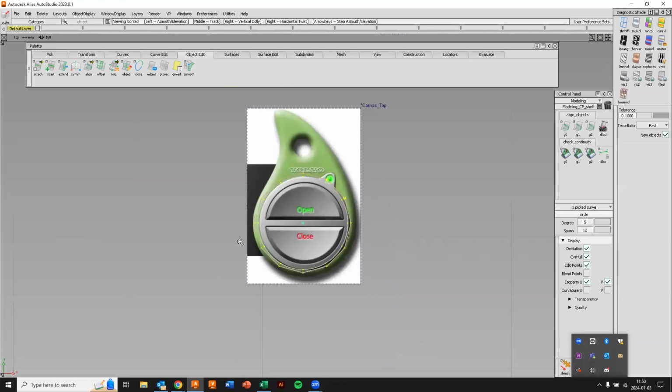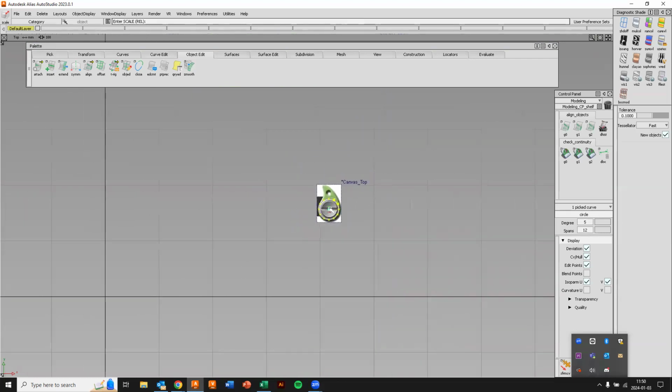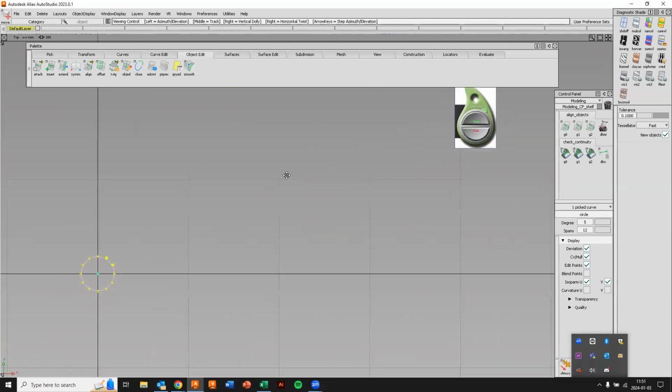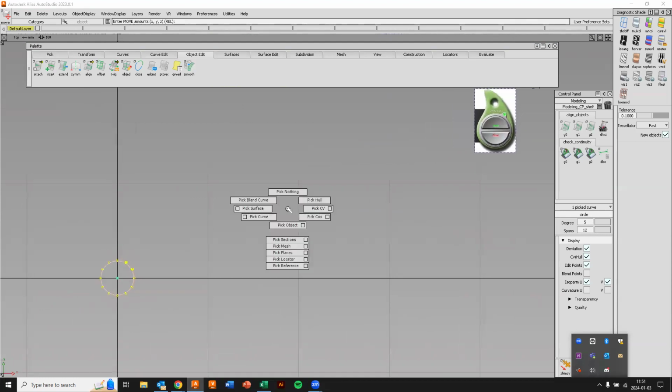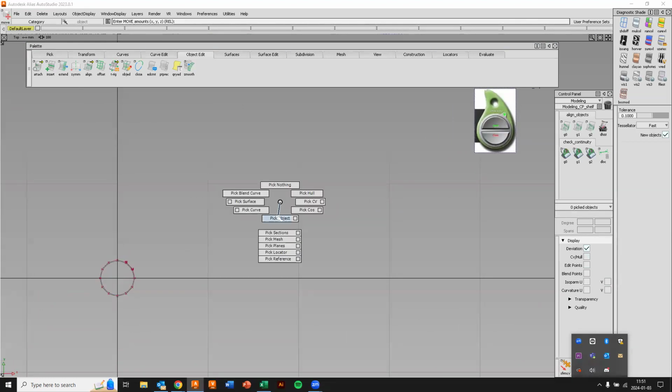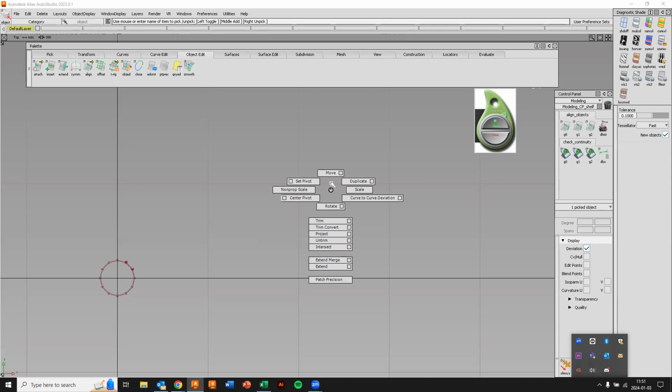That works. And then I'm going to move the circle to the 0.0 point over here. So I go move, hold down the Alt key, and press somewhere in the neighborhood of this point here. So that places my circle about here. Now I go pick nothing, pick object, and choose my canvas plane like so, and go move.